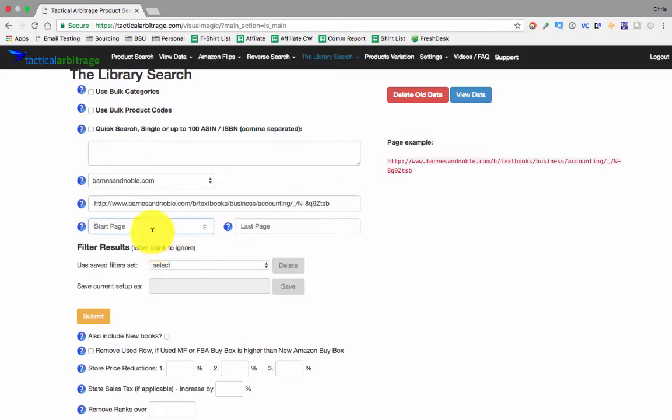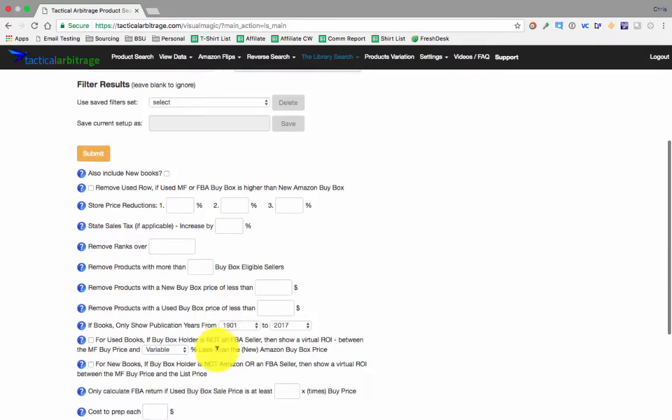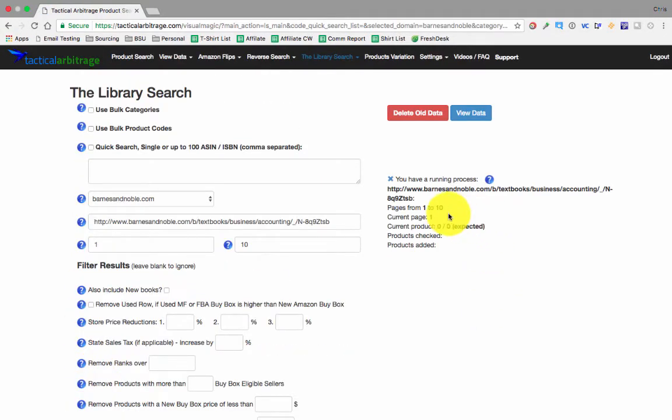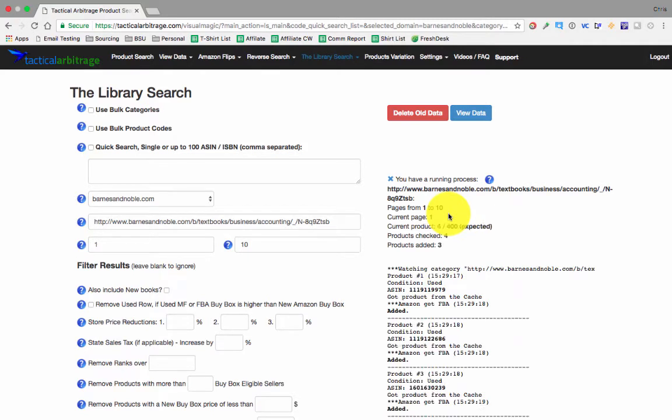Start pages, again, always start with one unless you want to start somewhere else on the page. And we're going to use 10 just to do something quick here. And let's go ahead and run it before we get down to any of these variables, okay? So we're going to run it, and you're going to see that it's going to start scanning over here. We're running a process. So what it's going to do is it's going to pull all of the books that are on this page. And it's going to start doing a comparison for us, okay?